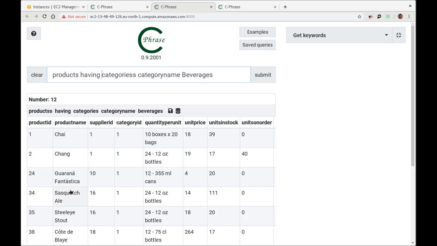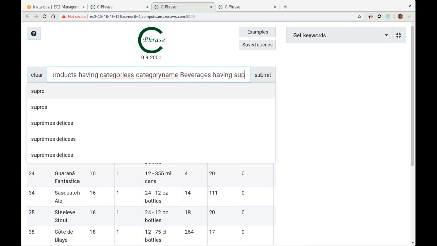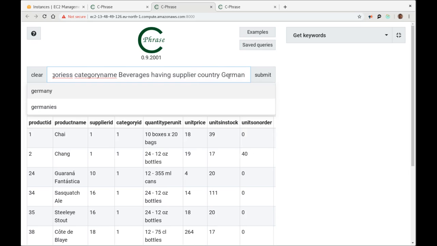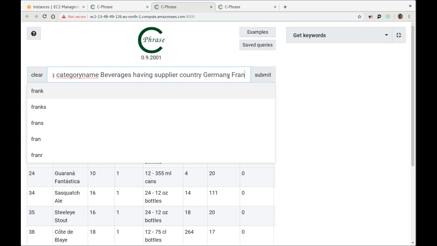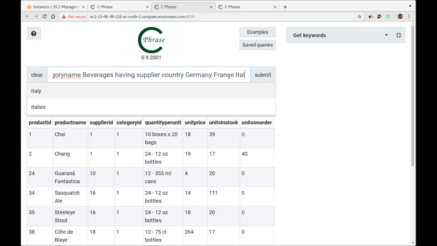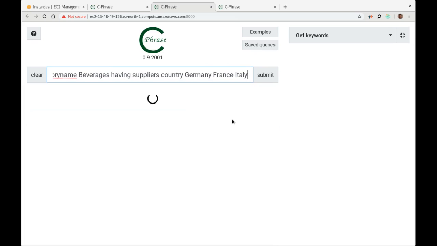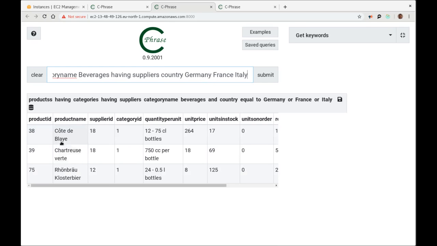These are indeed beverages. And then we can say also stuff like having supplier, country, Germany, or France, or Italy. So this will give us the beverages that are coming from Germany, France, or Italy. And here they are. So these are indeed, it looks like, French and German products.